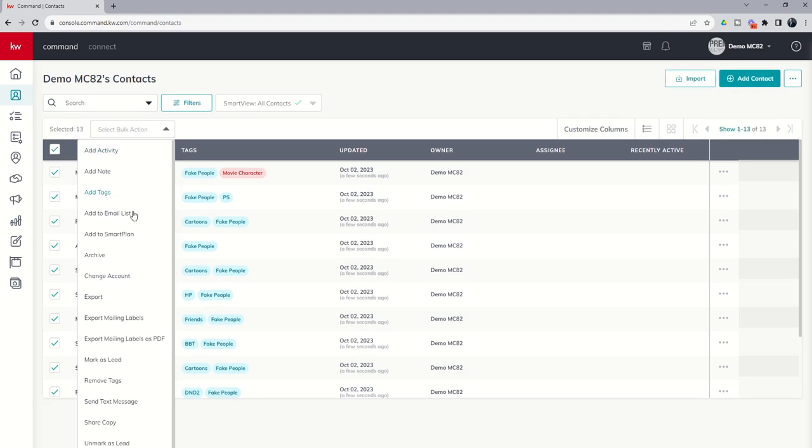In addition, we have the option to add to an email list. We'll talk about this when we get to campaigns. We can add to a smart plan. We'll talk about this when we get to smart plans. We can choose to archive a contact. We're actually going to talk about this tomorrow when we get into archive, delete, etc. Change account impacts teams, those that want to move contacts from their personal to the team account or from the team account back to the personal. We'll get to that when we do some team training at the very end of the challenge.